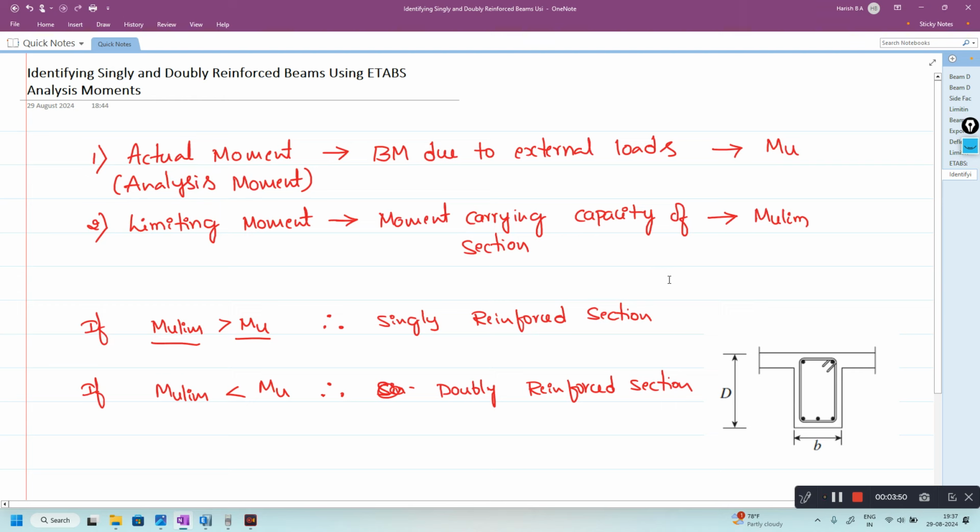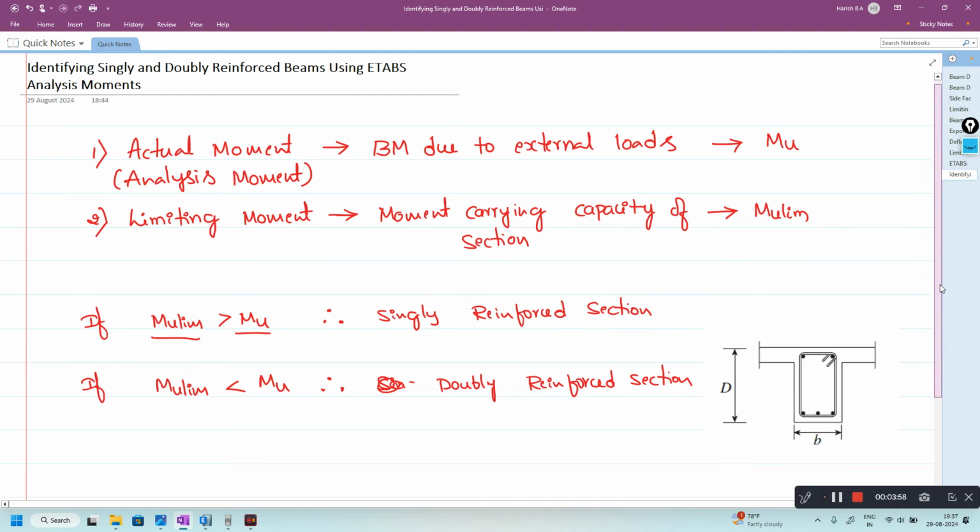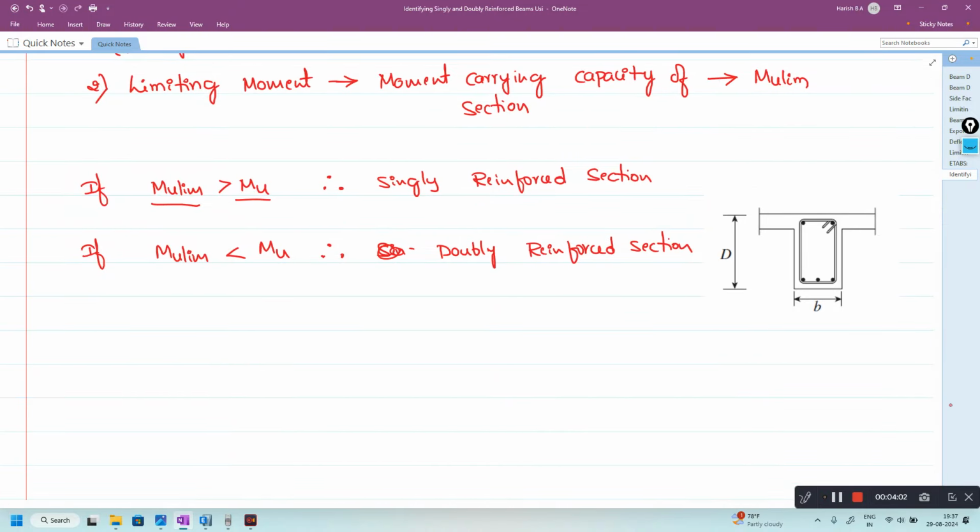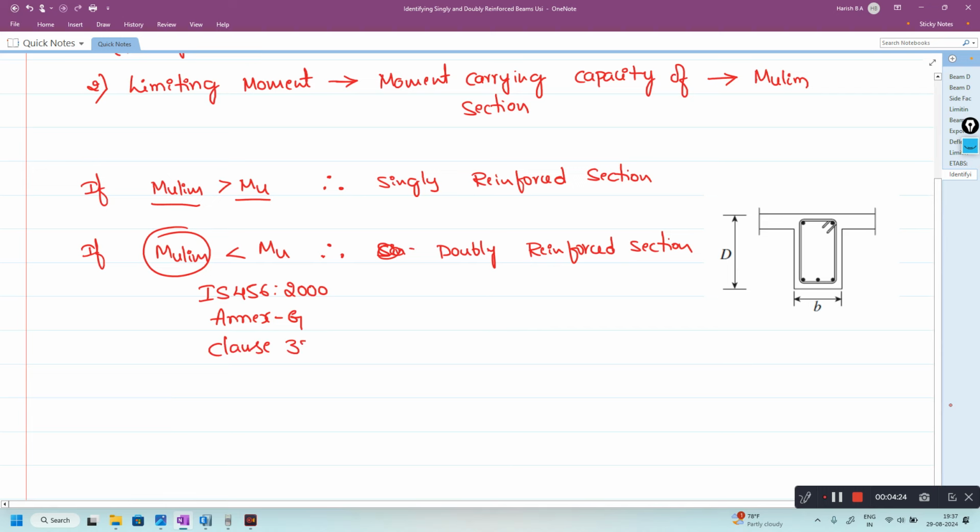For more information on the moments of resistance for rectangular and T sections, you may refer to IS 456 2000. For Mu limit, refer to Annexure G, clause 38.1, on page numbers 96 and 97, where you have a list of formulas to find the Mu limit for a rectangular section and for T sections.